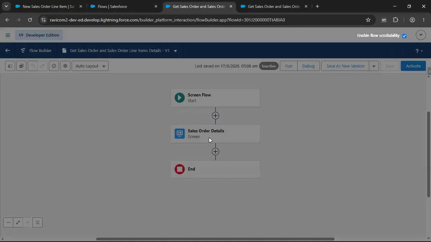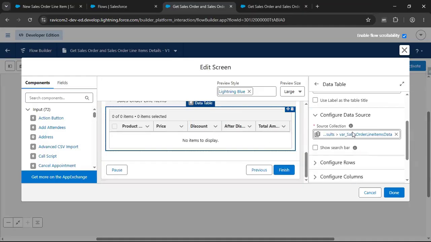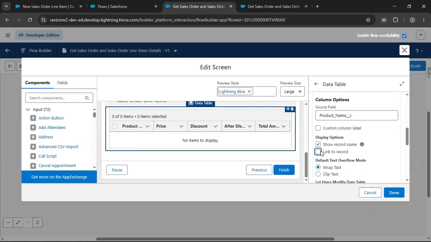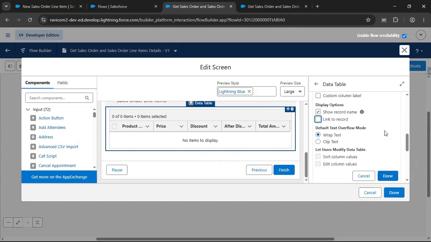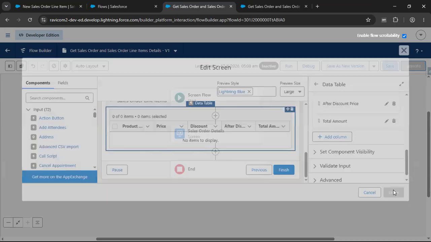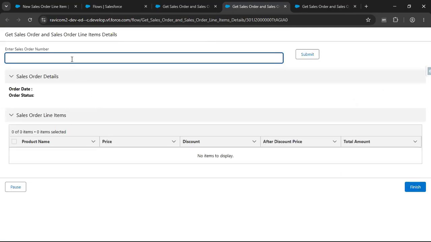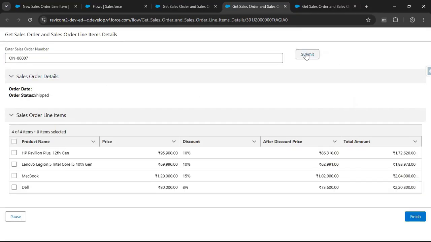Let me check it. I think we did not save properly. Product name, show. I think we did not click done here earlier, that's why it's not showing here. Click on done. Click on done. Click on save. Now run it. So submit. Now you have to observe, instead of the record IDs, now the product names are displayed. Now it is displaying the product names.